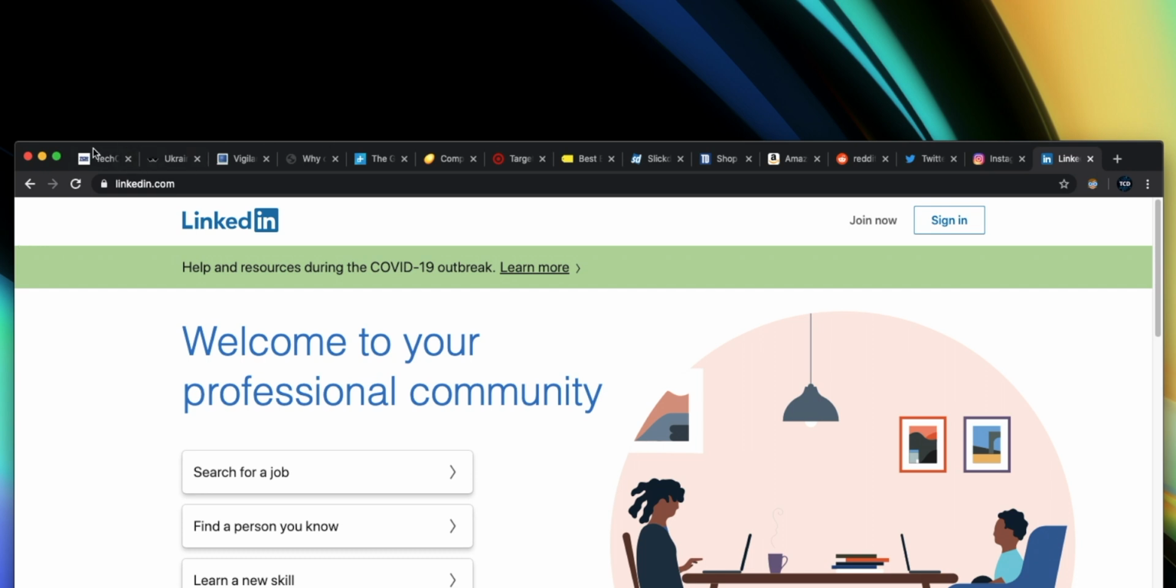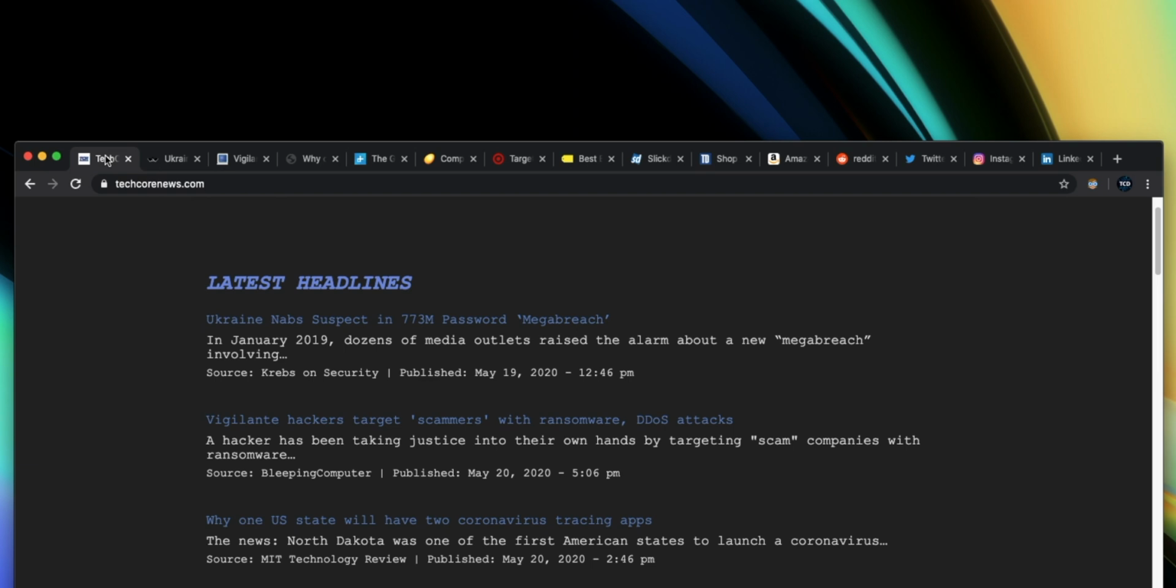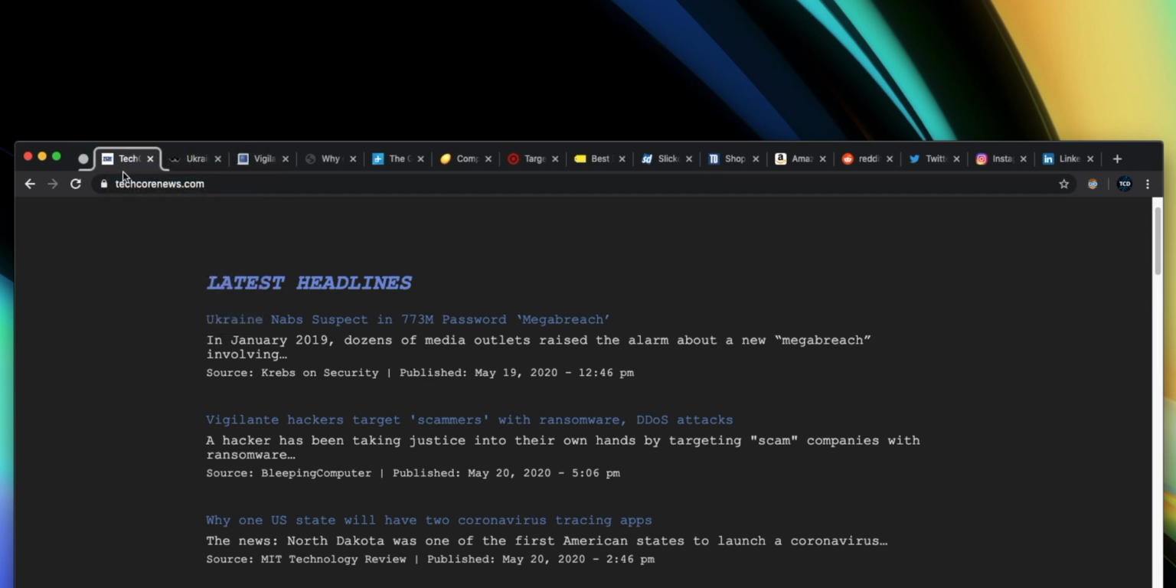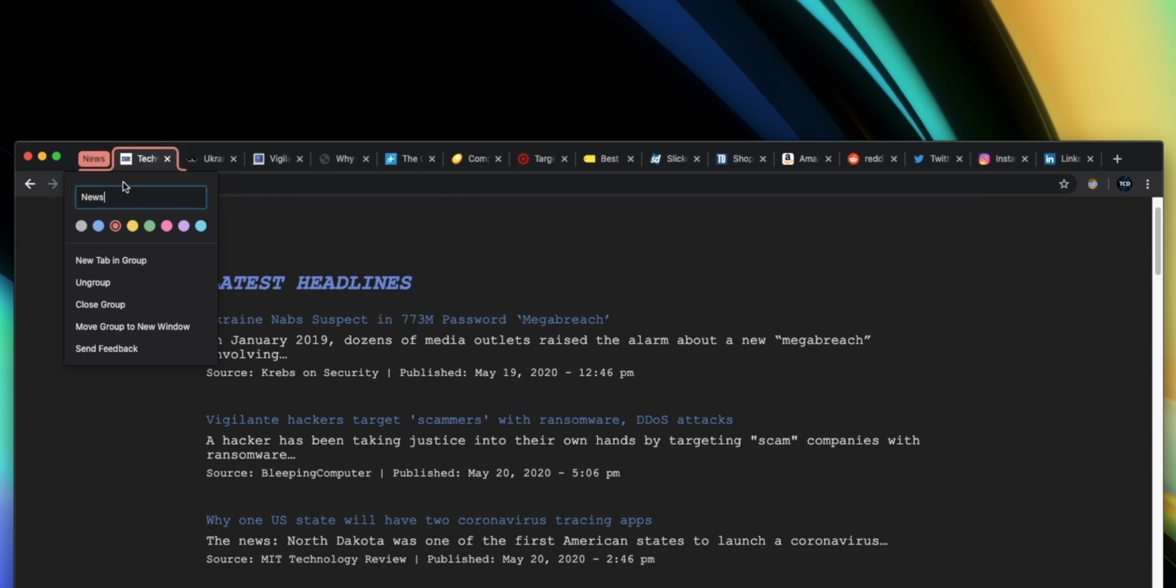So what I'd like to do is separate all of my tabs into groups so that it's easier to get organized and work in each category. So on this news section, what I'm going to do is right click and say add to new group. And you'll see this little gray icon appear right next to the tech website. I'm going to click on it and you can choose a color. And I'm going to say news. You'll also have the option to close the group, move group to a new window, and so forth.